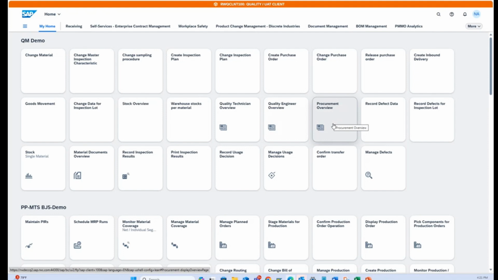We go by the MIGO transaction in SAP, earlier in the ECC. Now there's something we need to do with the goods movement. So let me go and create a goods movement. You can see this app, Goods Movement. This is similar to the MIGO transaction in the ECC.